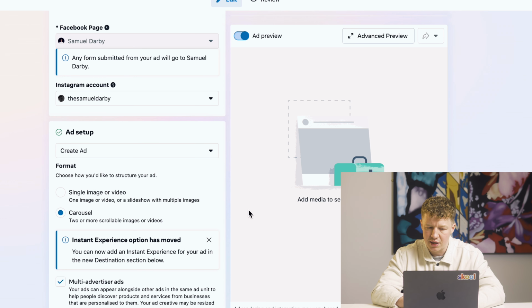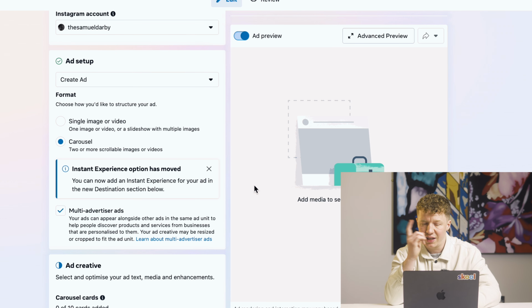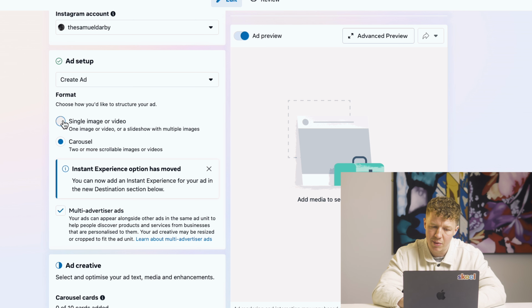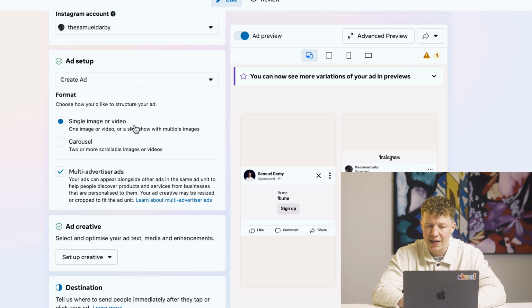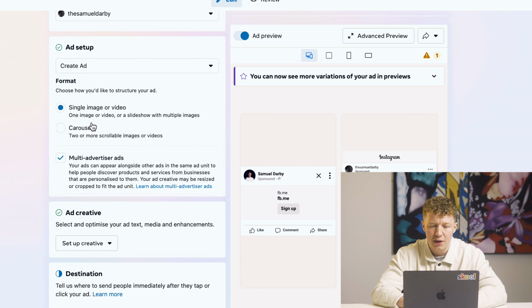You're basically going to be able to see a carousel of images so they can swipe through them. I tend to just stick to single image or video, but you can select carousel if you've got multiple products or multiple images that show your product. You can test some carousel ads as well.